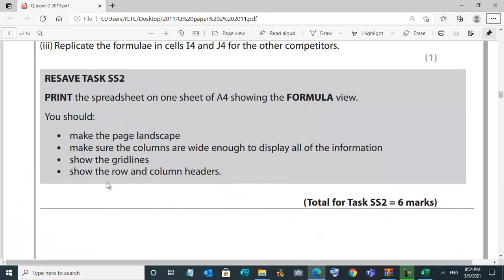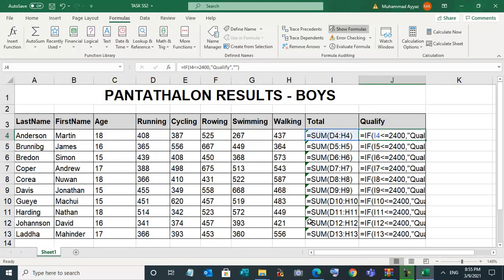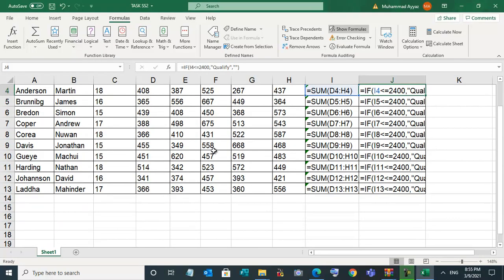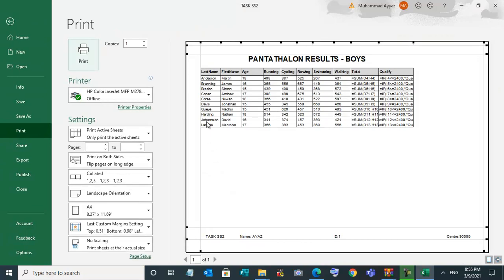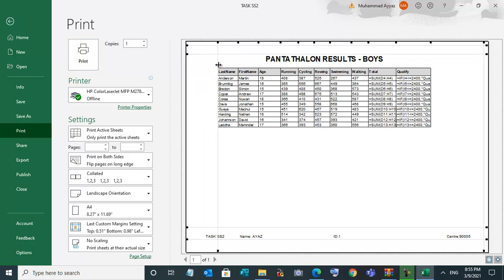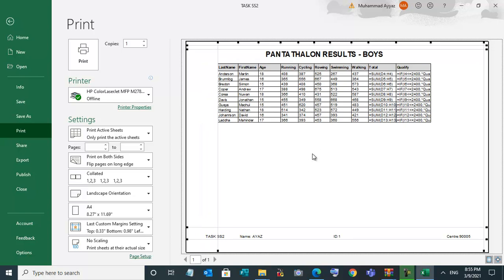What is next now? Columns of information, show the grid lines, show the row and column headers. Now check. Control P. Yes, there is more space, so the grid lines are visible. So move this line, bring it here. That is enough. And this task 1 is also visible. That is perfect.